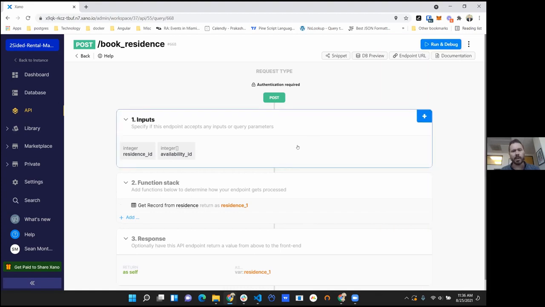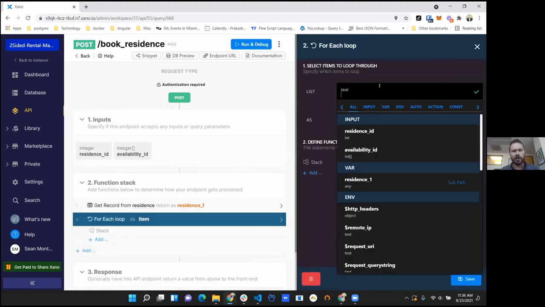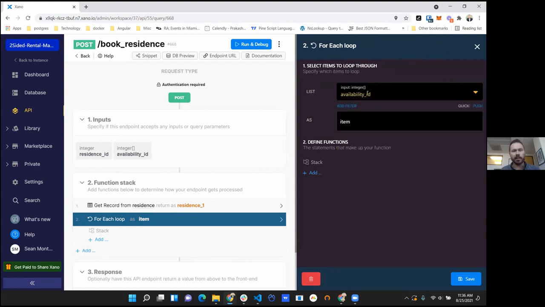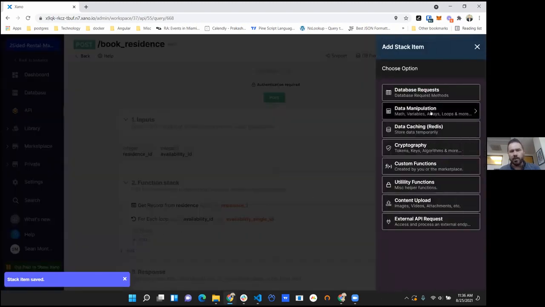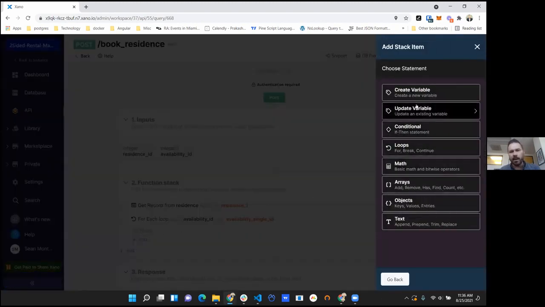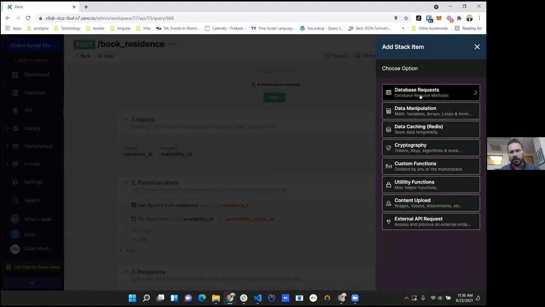So we're going to do a for each loop. Once we have this for each loop, we're going to loop over the availability ID, which is a list, and then we'll call that avail ID or availability single ID, just so it's a little clearer. Okay, so we're looping through that. Once we loop through that, we want to then get availability.